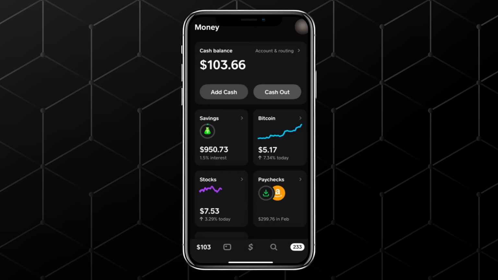Now that the money is in your Cash App balance, you can use it in several ways. Spend it using your cash card, send it to someone else, buy Bitcoin or stocks, or even cash it out to your linked bank account. Simply tap Cash Out if you want to transfer it to your bank.